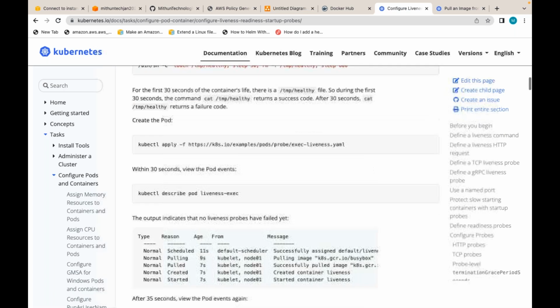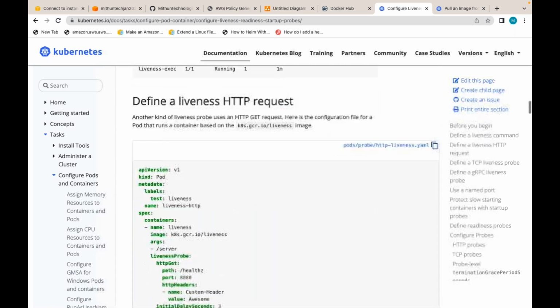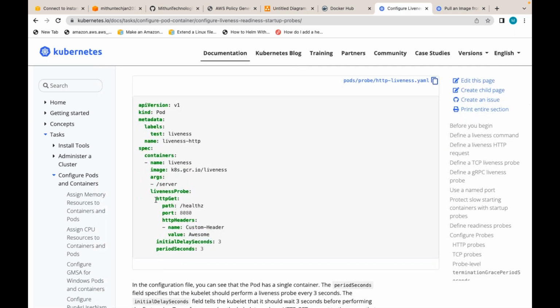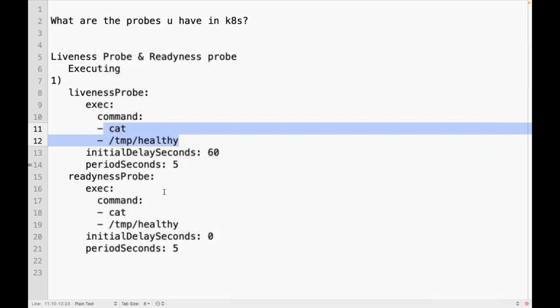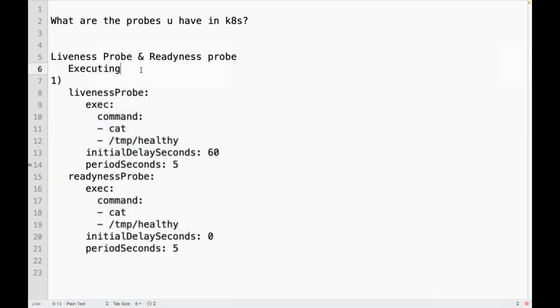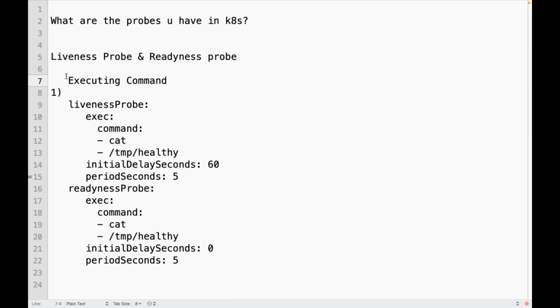What is the other option you have? Instead of executing a command, can I perform HTTP health checks? One is executing a command. This is one way of performing the health check. The first option is executing a command.